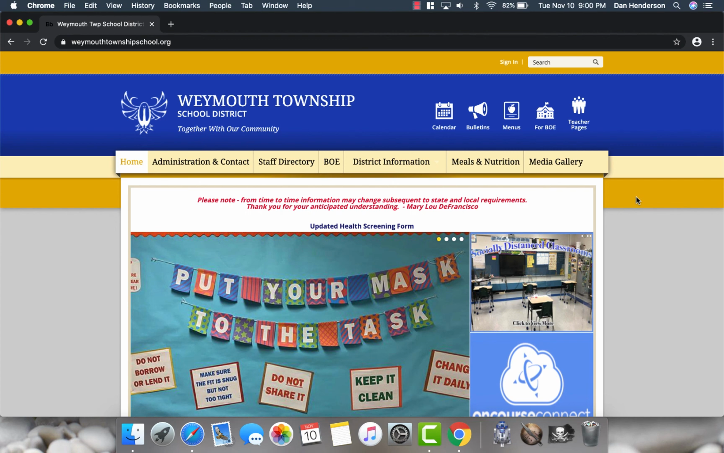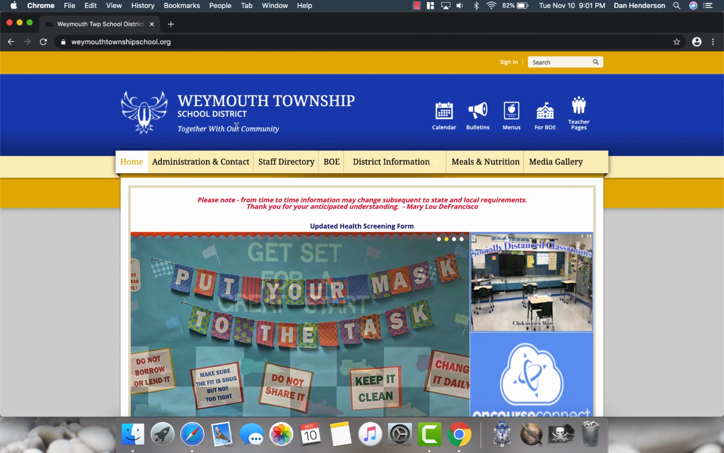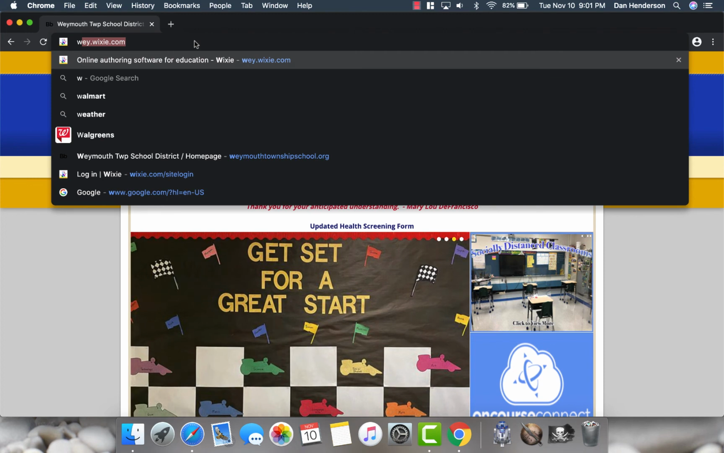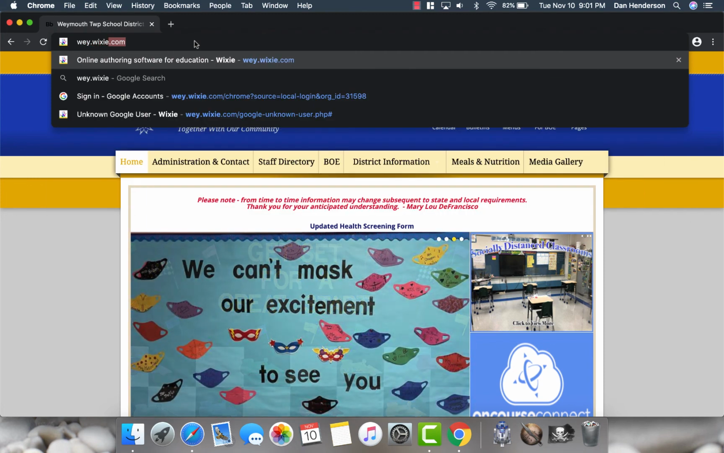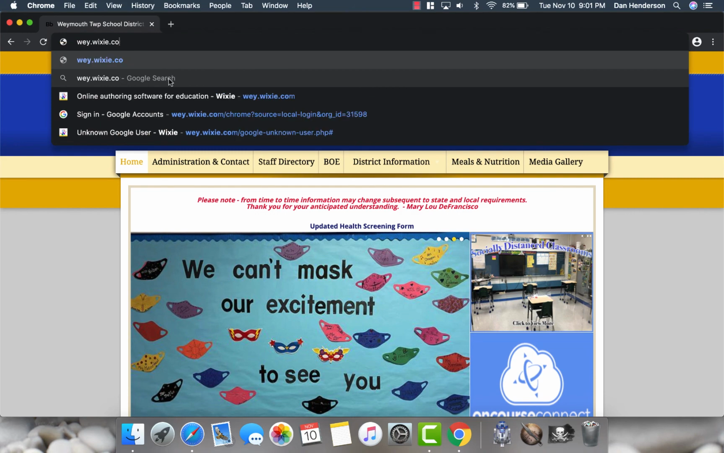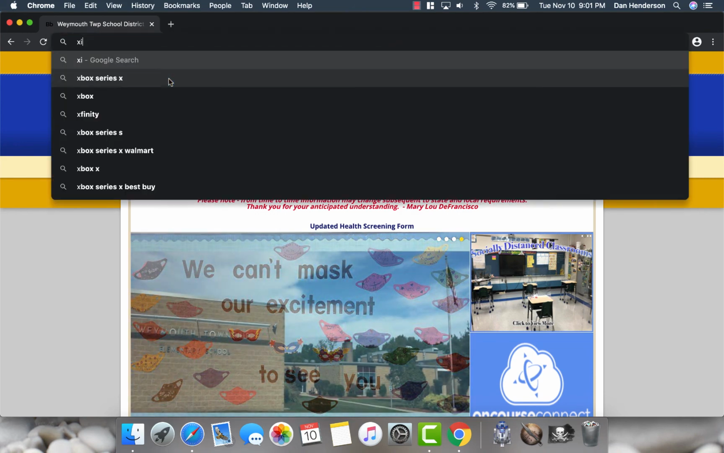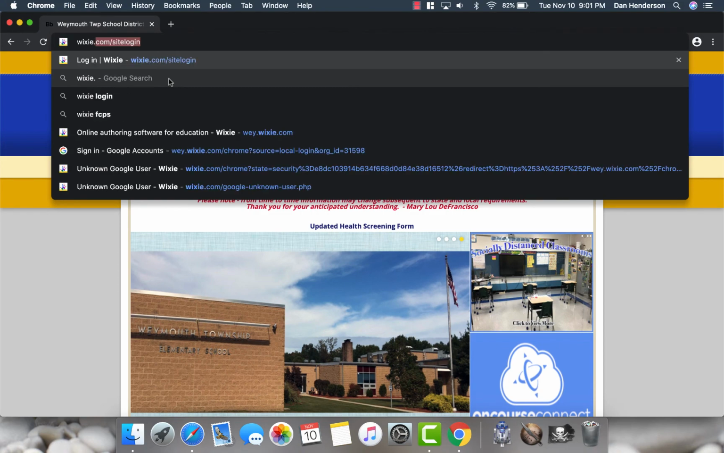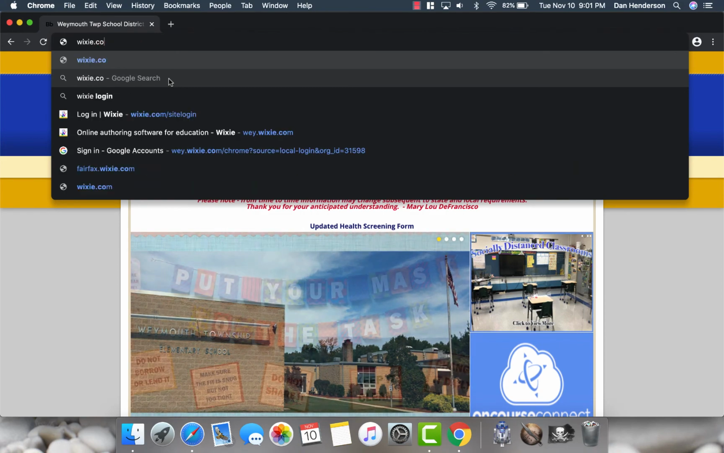All right, so we know to get to Wixie, we have to go to a certain link or website. It is possible to type that in, and if you wanted to type it in, it's wey.wixie.com. That's a specific site that Wixie has set up just for our school. You could also go to wixie.com, and it could also take you to the same place.